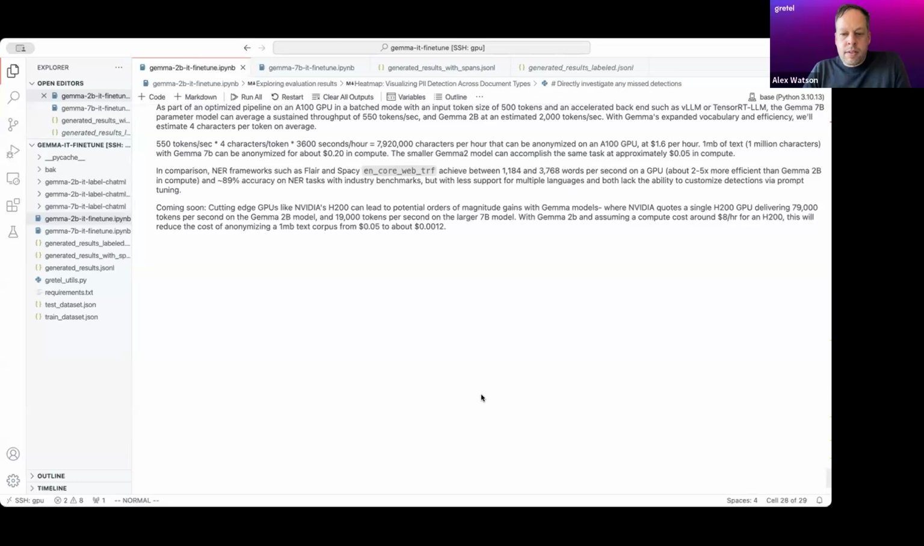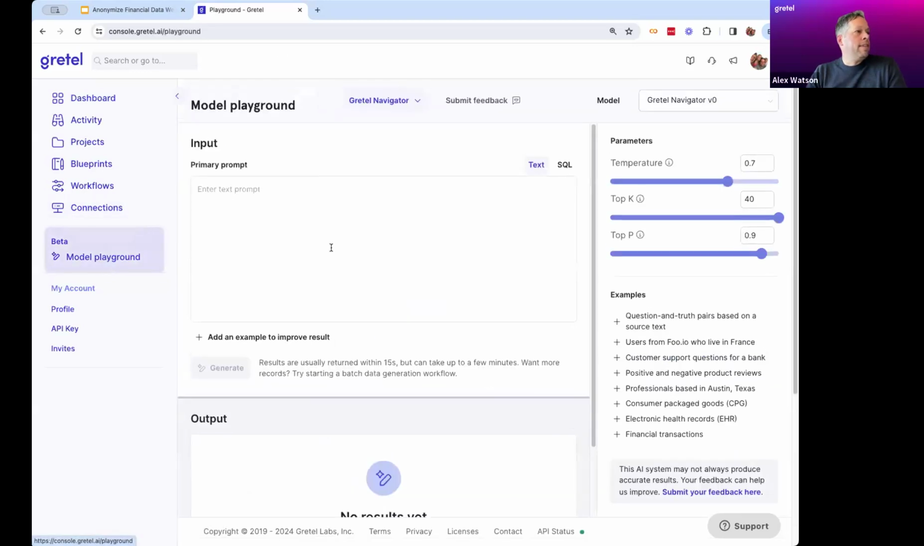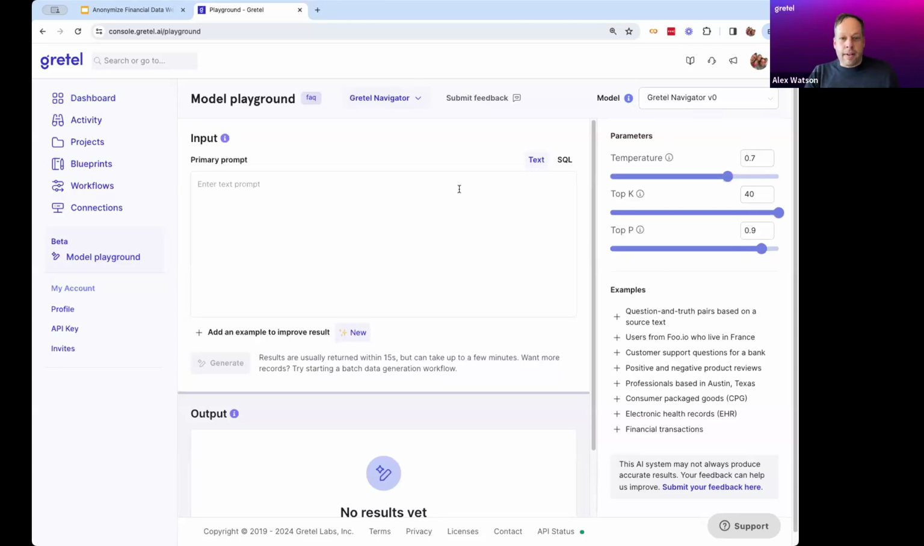Thanks. Yes. So I will just jump into the Gretel console. You can follow along for free if you would like. We have a free tier. So here I've logged into the Gretel console. Hopefully you guys can see this. And I'll click on Model Playground. This allows me to interact directly with our Navigator, our tabular LLM generation tool.